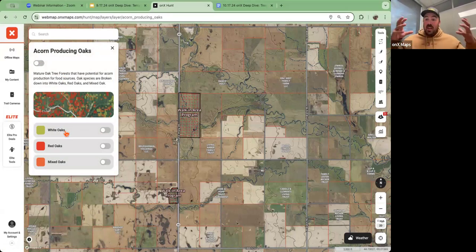White and red are kind of the big families of oaks, and then there's different types of whites, different types of red oaks. So again, I don't know if our data source breaks it down that far, but I can definitely look into that and check with the folks that handle these layers and this data to see if that data is available, if we can break it out more.